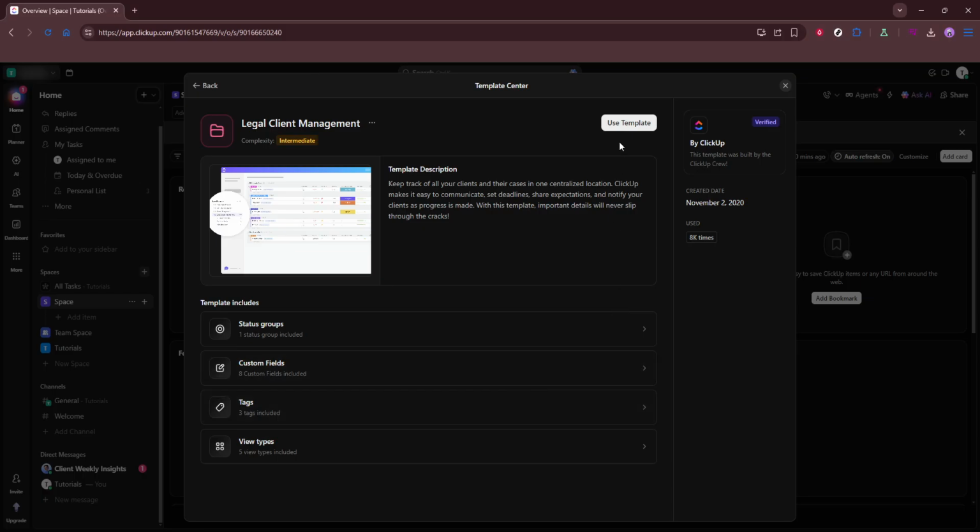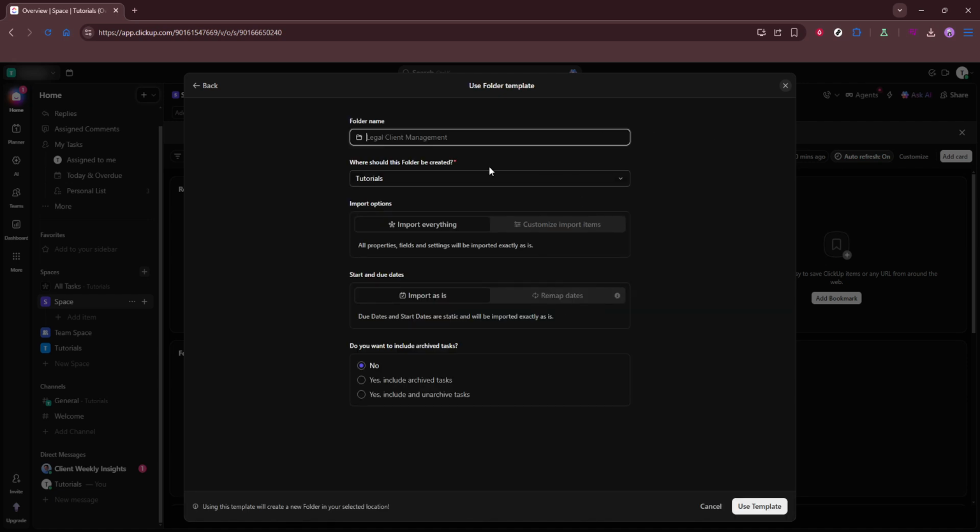If you deliver multiple services, pick a template with flexible statuses and a clear handoff flow so it adapts as you grow. Click Use Template. You'll typically get a quick configuration screen or summary so you know what's being added to your space. Keep your selection aimed at that specific space to avoid clutter elsewhere. Finally, confirm by clicking Use Template again.